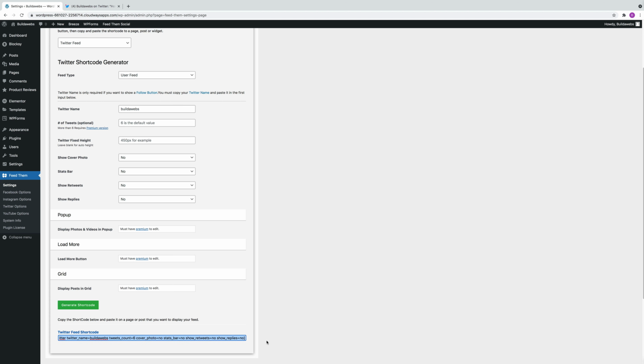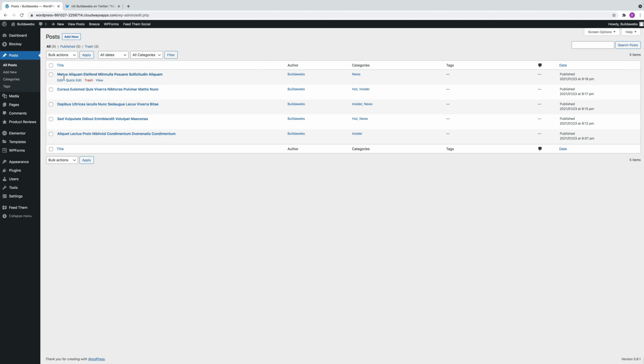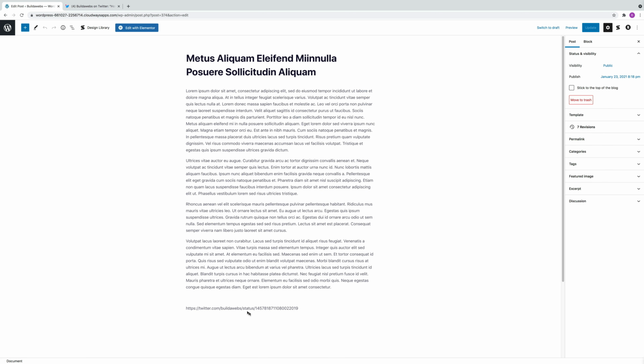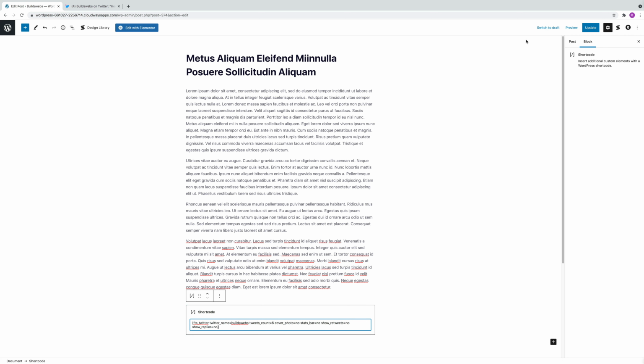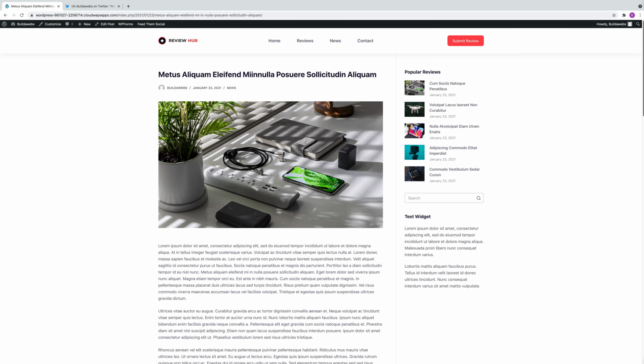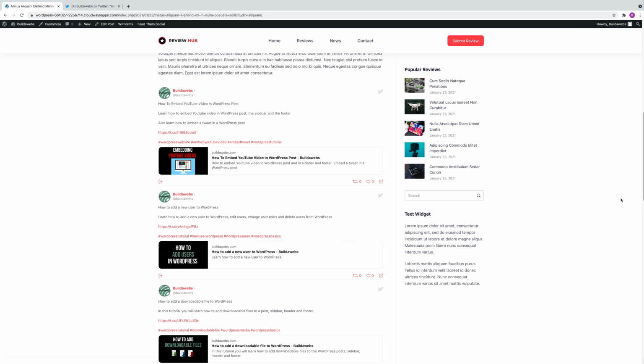So if you copy this, and then you go to a post, so we'll go to all posts again, go into it, click edit, and then take that out, and then just paste it in. And when you choose update and you view the post, you scroll down, it'll then appear.